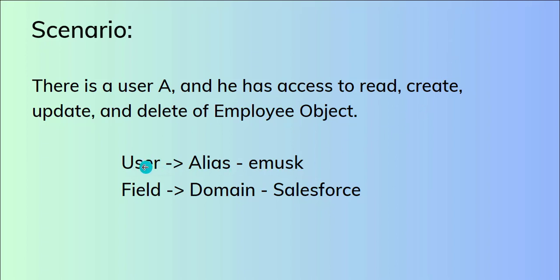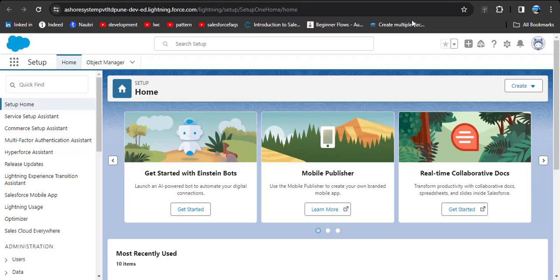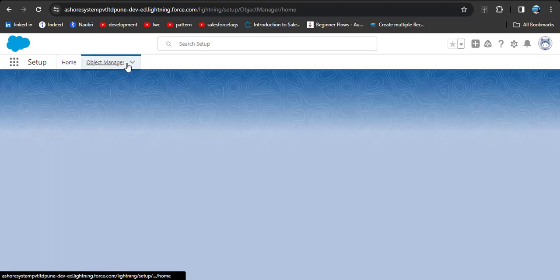And in a restriction rule, we have to select user criteria. For that, this user A has an alias of emusk. I hope you have an idea what alias means. So let's make a restriction rule using this scenario. Now we are on the Salesforce org, and as per our scenario, we have to make a restriction rule on the employee object. For that, click on Object Manager.